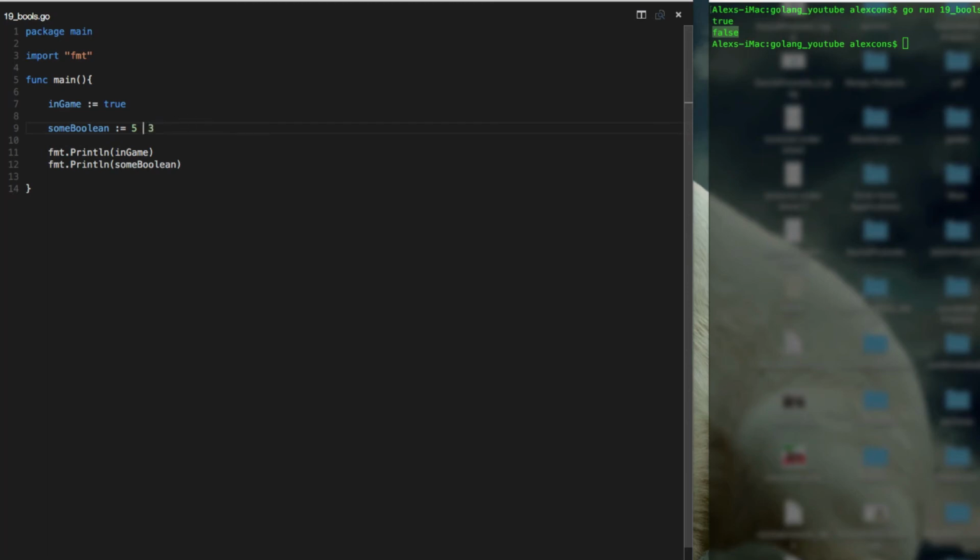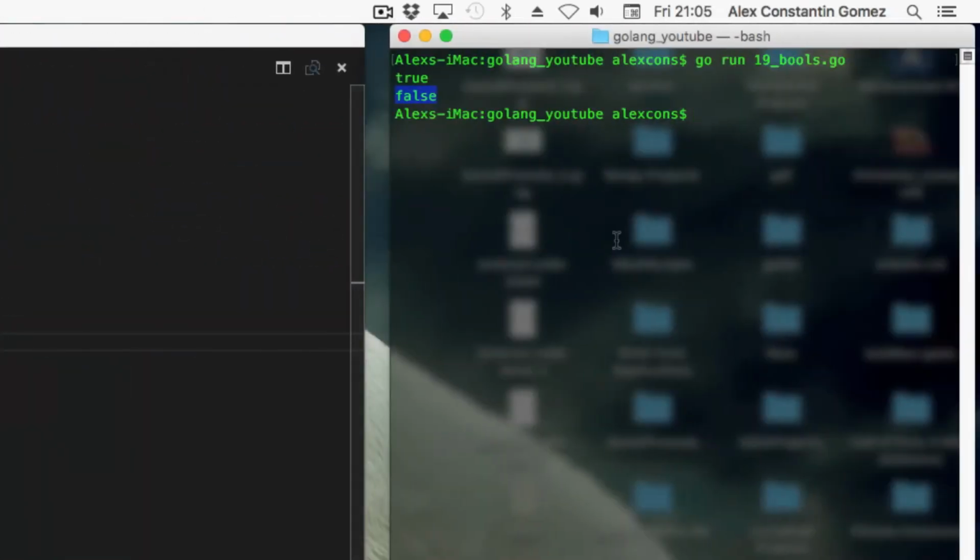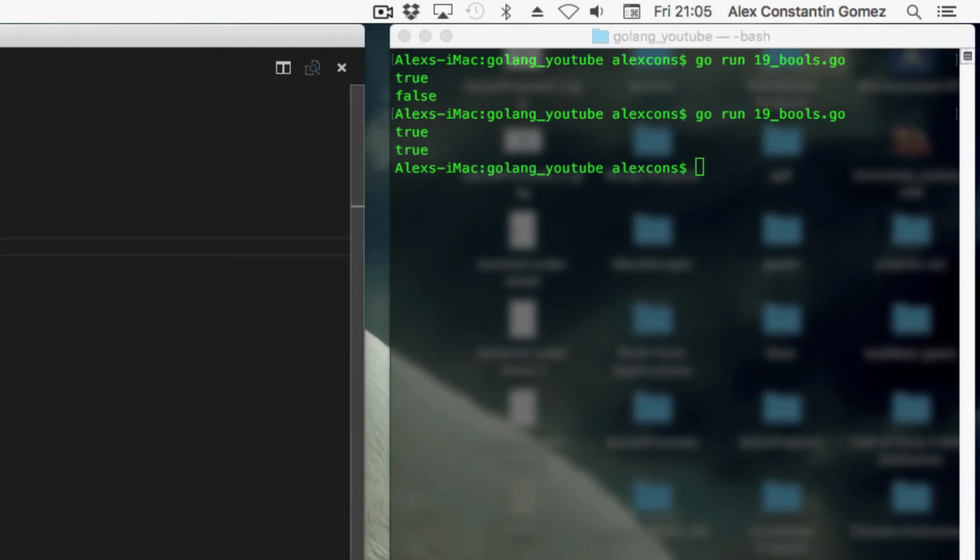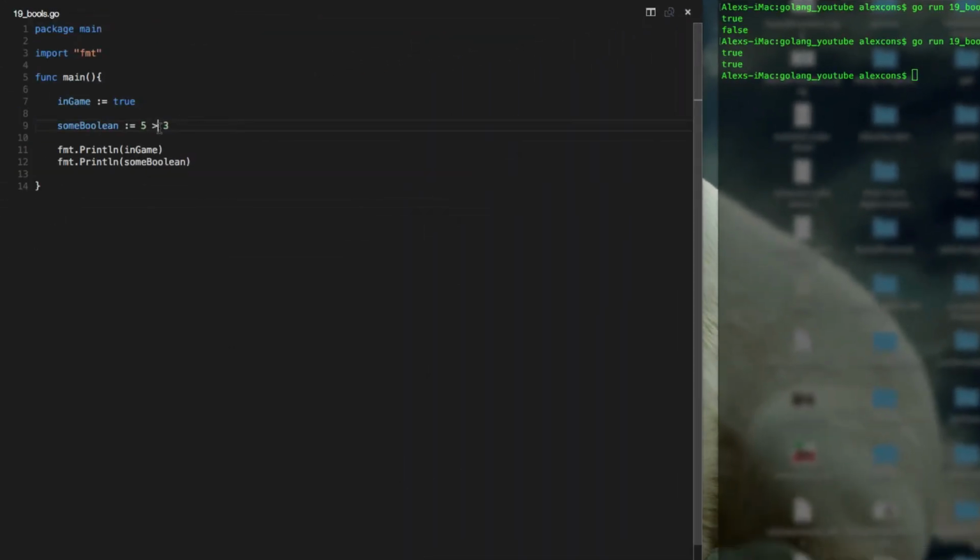You can also have this like that, and this should return true because 5 is indeed greater than 3. You can have 5 is greater than or equal to 3. That's true because it is greater. We can have this less than or equal to 3. That's going to be false. You can have it equal. Is it equal?